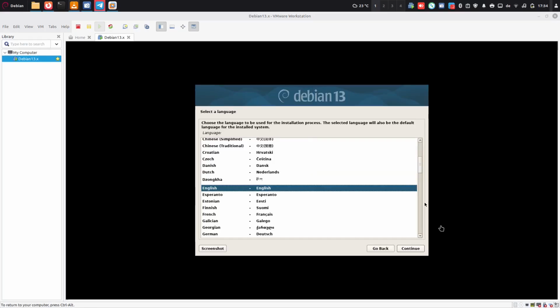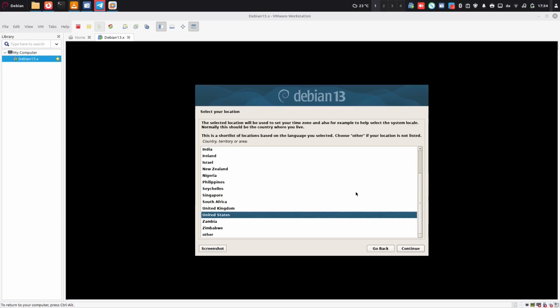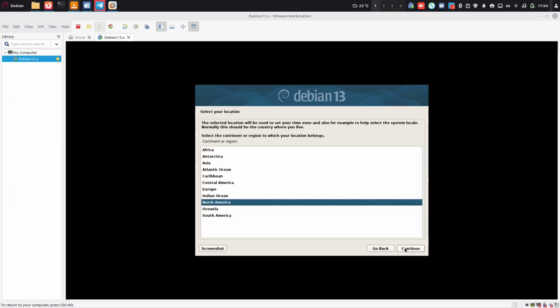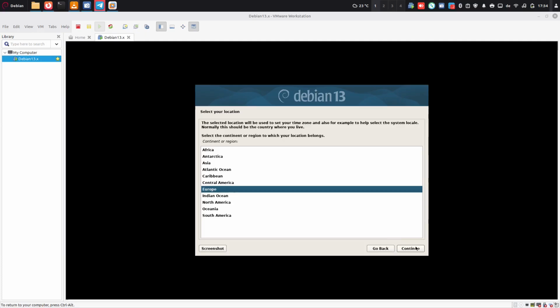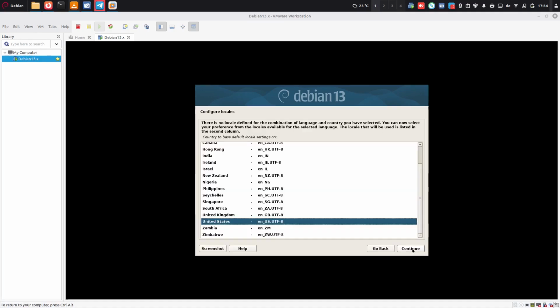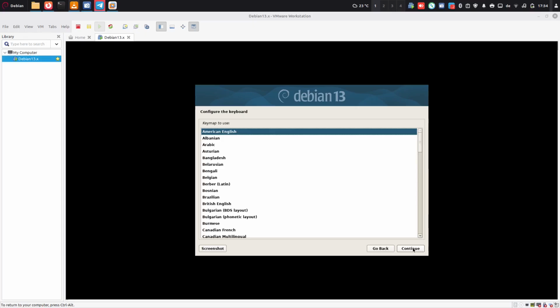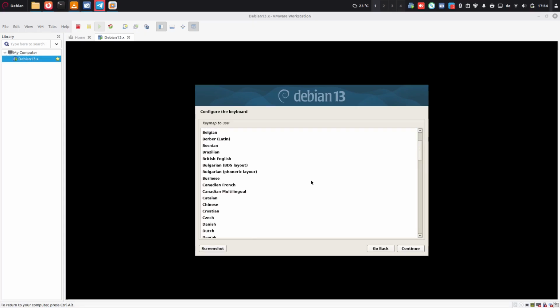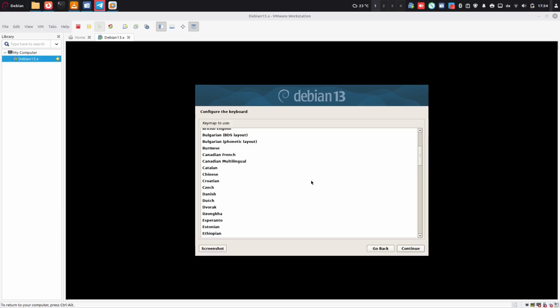The first set of screens asks for your preferences. Select your language, your country, and your keyboard layout. These settings are important as they determine your system's date, time, and how your keyboard interprets special characters.